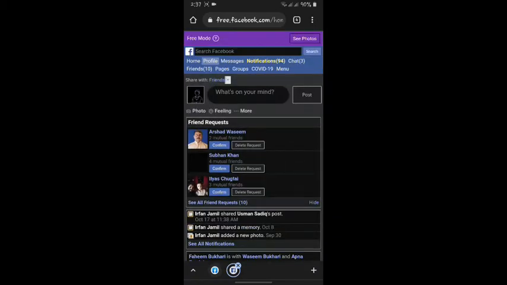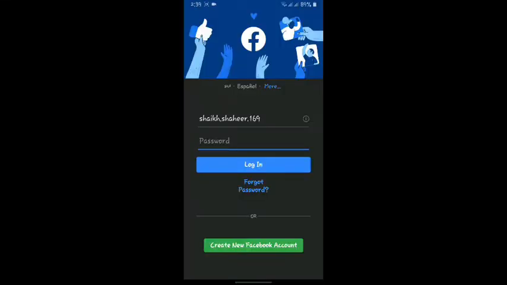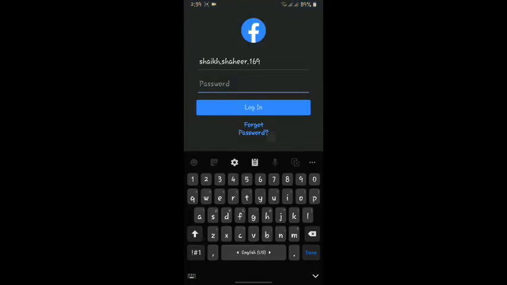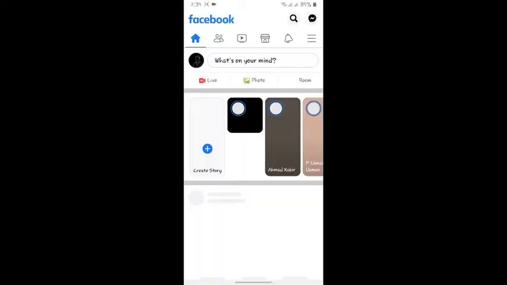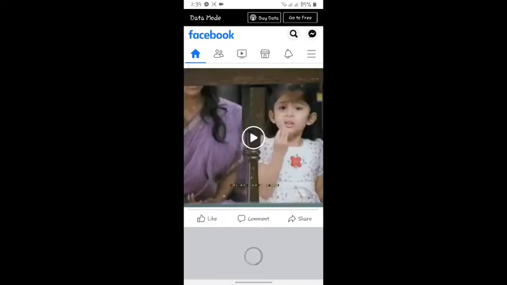Now you do nothing, just go to your Facebook app, and then you have to enter the link and then enter your old password over here again. And now as you can see, we are logged into our account on the Facebook app.